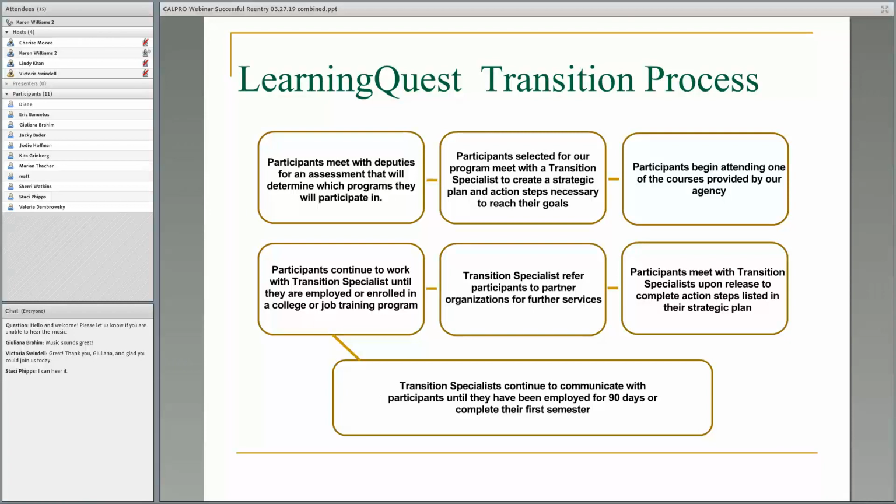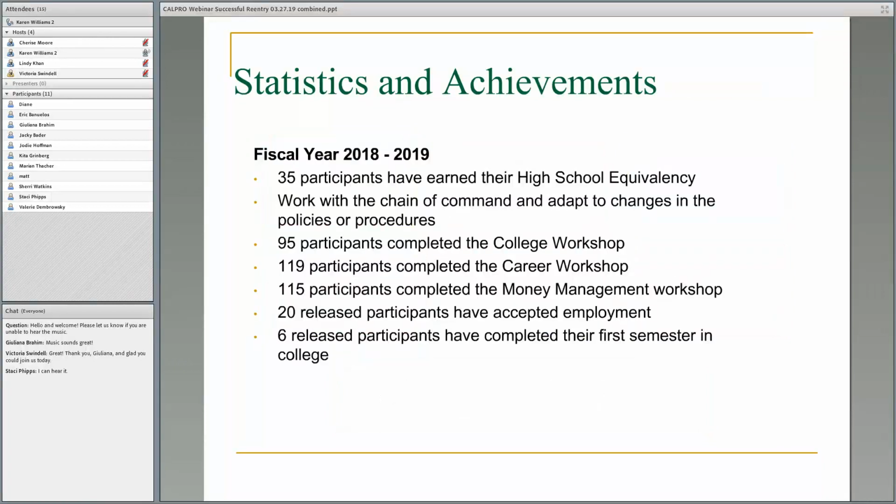So that's our process. The next thing I wanted to talk about is just a few of the statistics and achievements we've had in this program. Just in fiscal year 2018-2019, we've had 35 participants who have earned their high school equivalency inside the correctional facility.